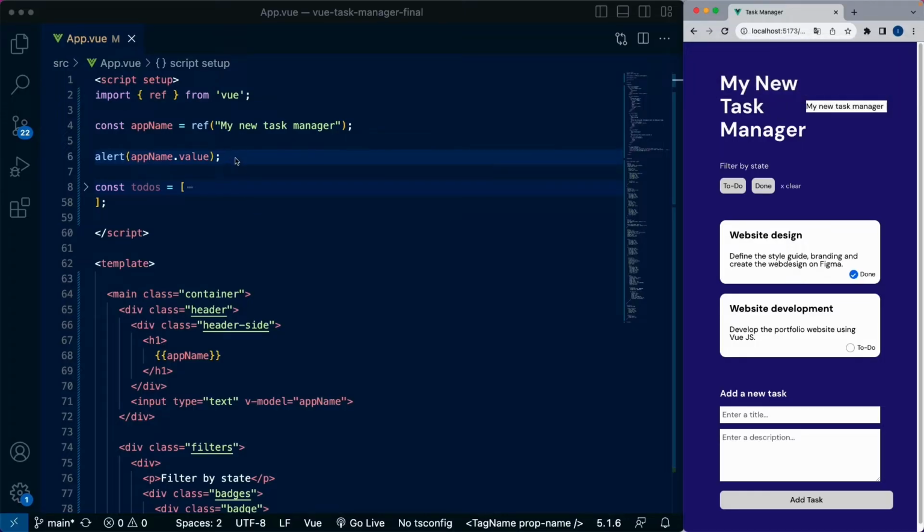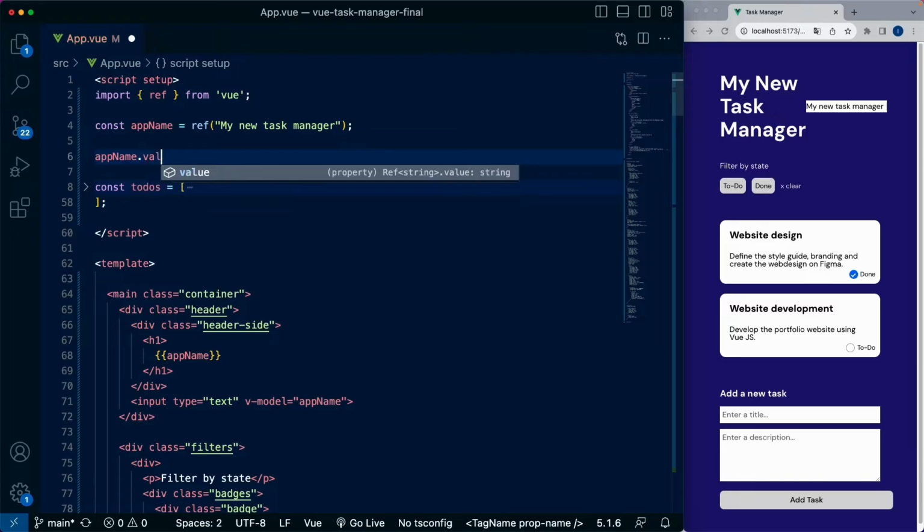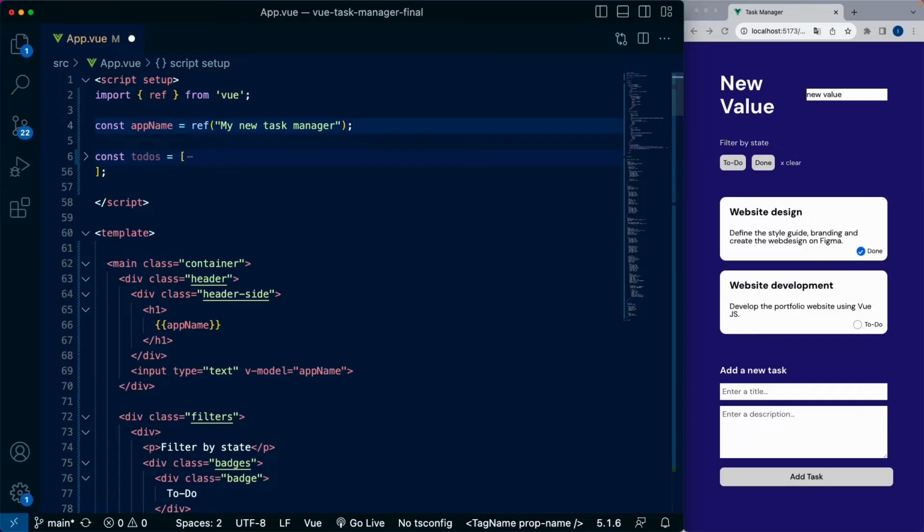And the same thing happens if you want to change its value. So if I want to assign a new value to this variable, I need to do app name.value equals, then I can type new value, and now we are able to change it. So this was just something important I wanted to add. We're going to have more opportunities later to practice this.